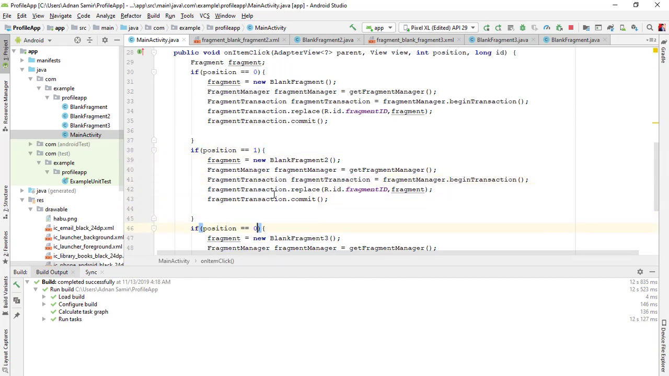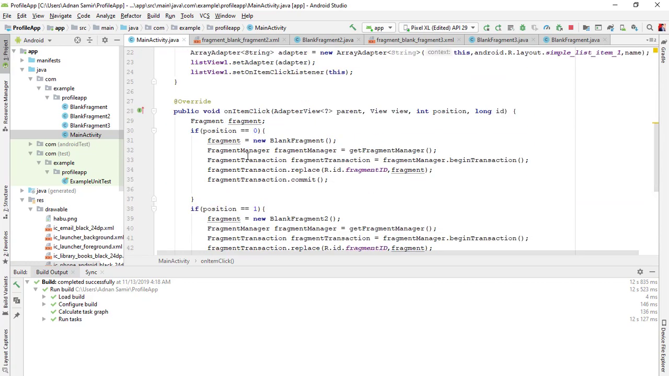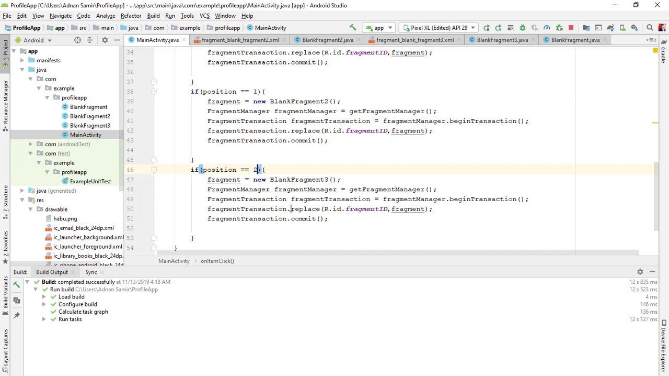In position 2, when we click position 0 it will show the first fragment, and when we click the second position, the position will start from 0. That's why position 2 is actually 1. Okay, position 1 will show fragment 2, and for position 3 it will show fragment 3. Okay, let's run the code again.